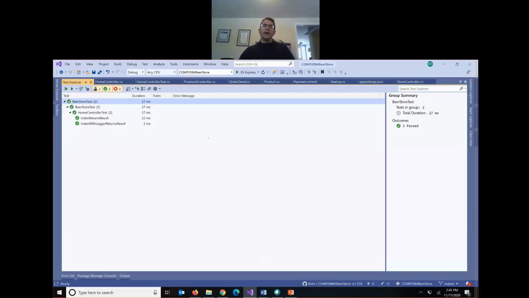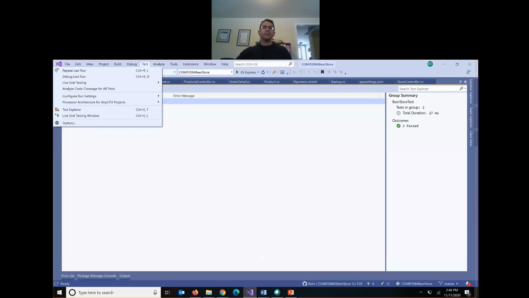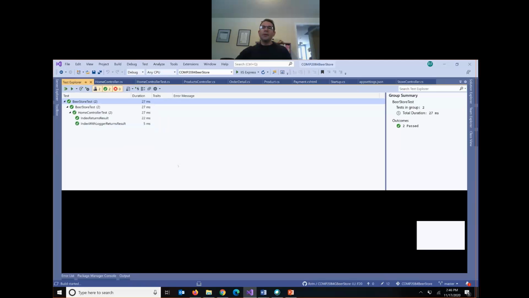Now there's also a tool in here, and you've probably seen a similar tool when you were working in JUnit. Now there is a live unit testing. So if you turn this on, anytime we change code in the controller and save, it automatically runs our unit test. We don't have to manually do it. So we could turn that on. There's also, under the test menu, the 4th option here is Analyze Code Coverage for All Tests. So let's click on that.